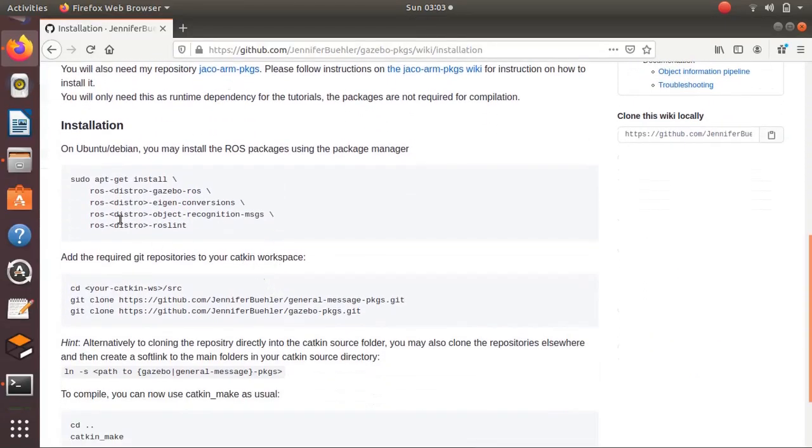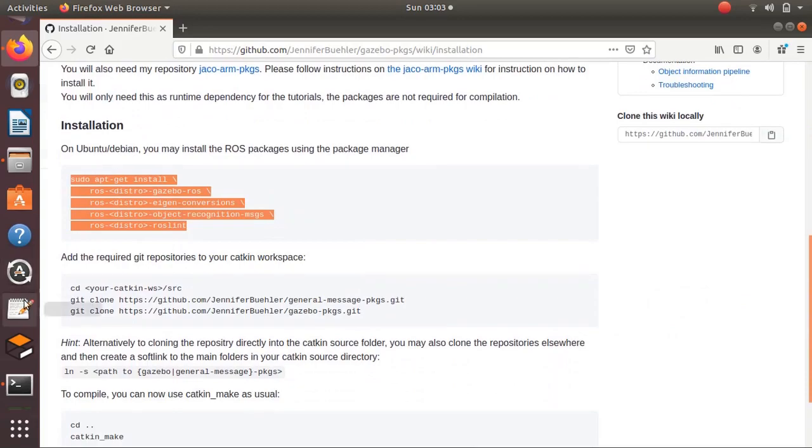I will provide the Gazebo Grasp plugin and the reference for the plugin in the description box. There are also some other parameters which can be tuned, like detaching time, etc. So we need to install all these dependencies.